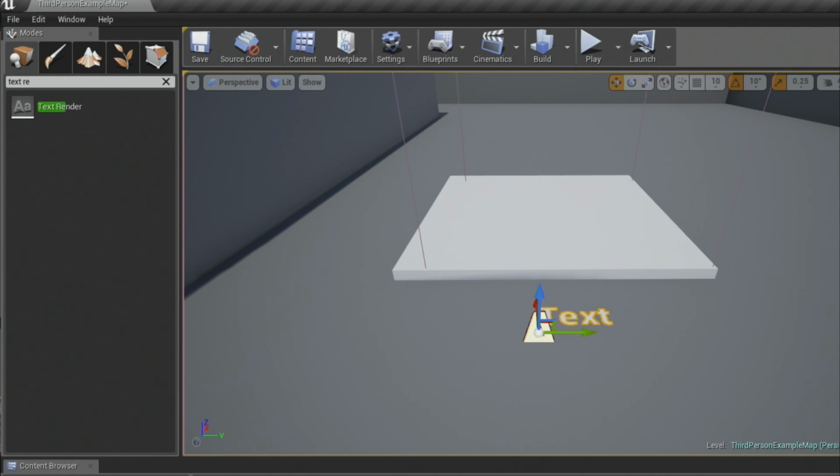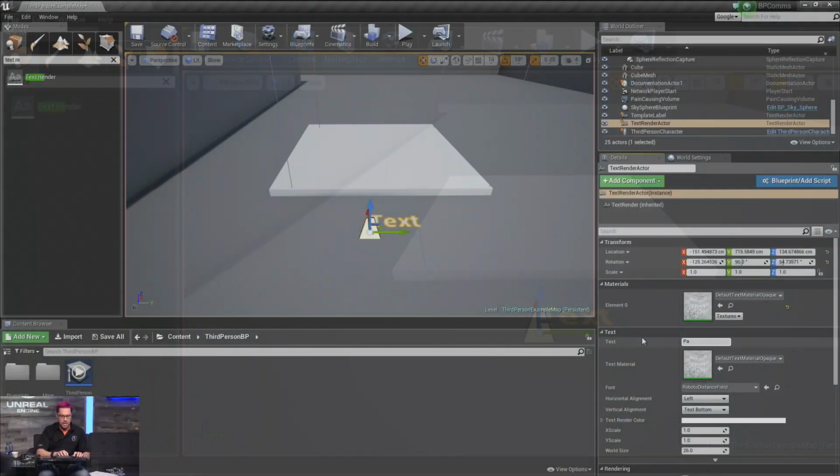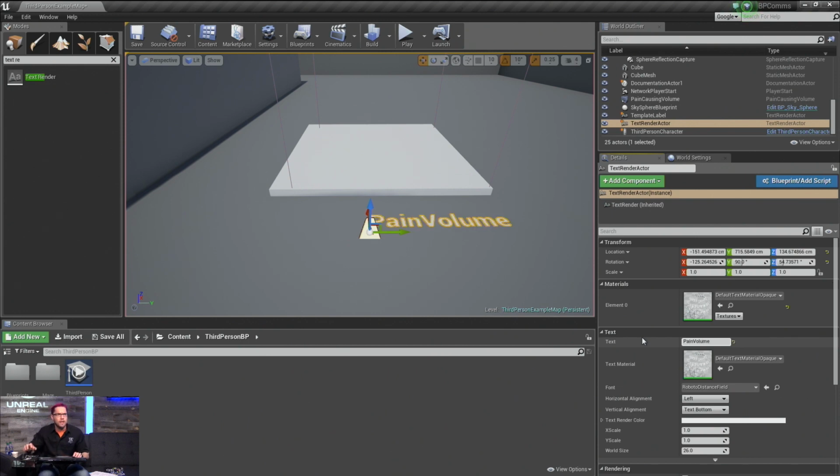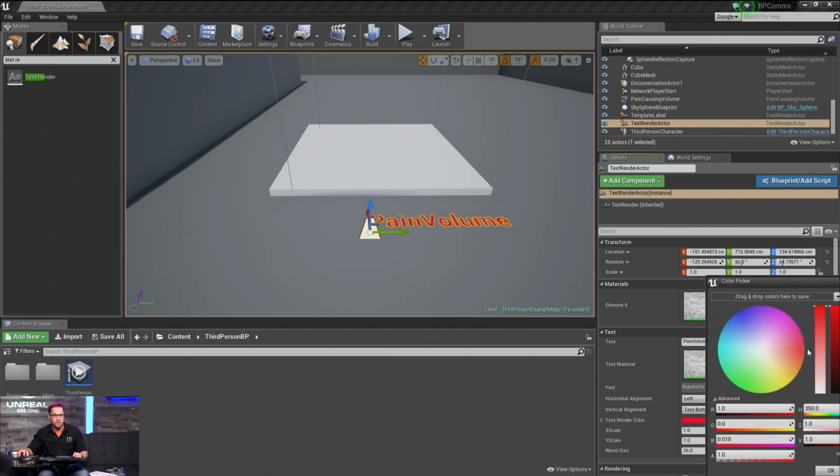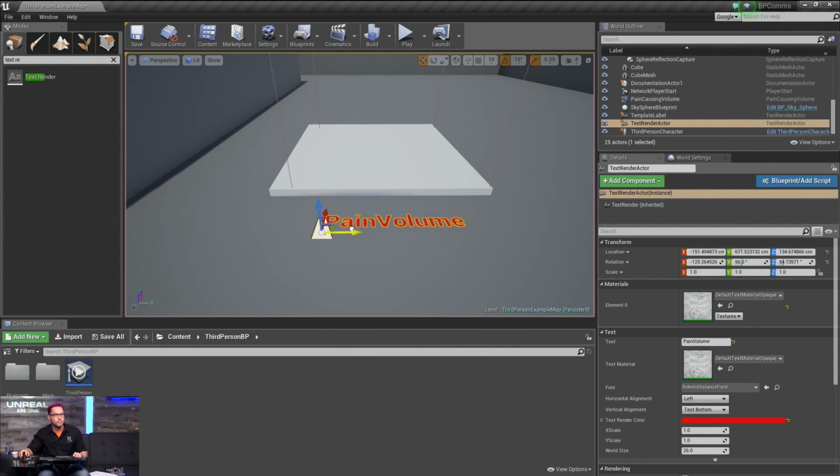And then let's give this some meaningful text. We'll just call this pain volume, or something like pain volume. I can't type, at least not from this far away. All right, that looks pretty good. And also because I'm just that kind of guy, we'll make it red. Sweet. Okay, cool. So now it's labeled and everything's good.